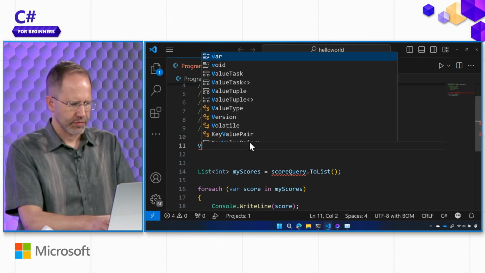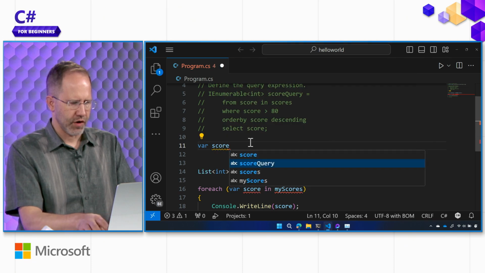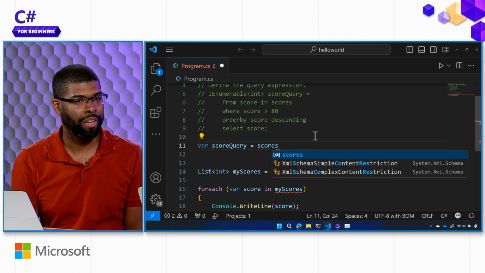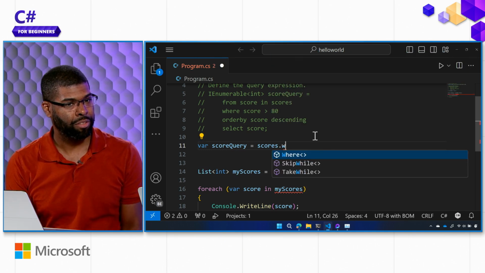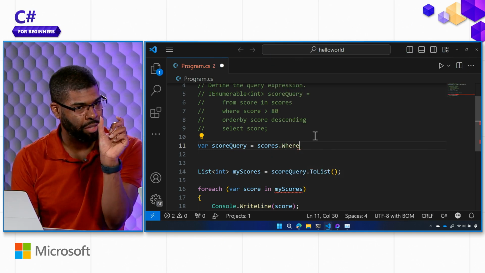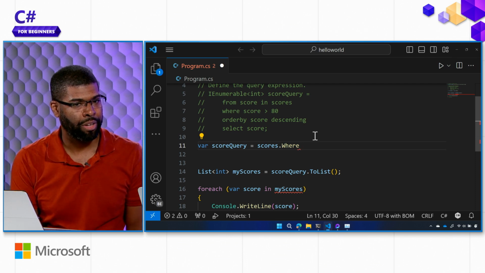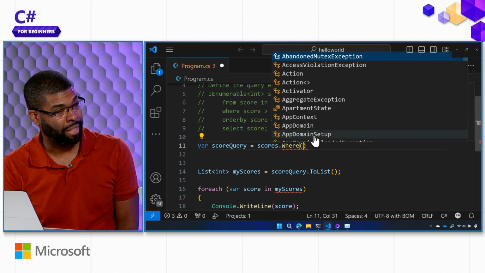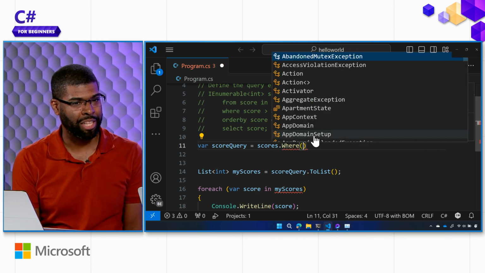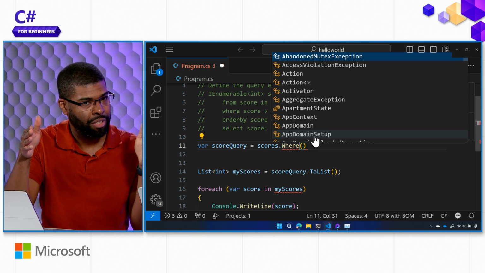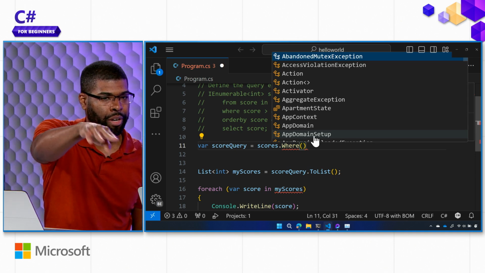Let's do var, because var is much cooler for this. var score query equals scores dot where. So the equivalent of the where clause is this where method. And we're going to have to write what is called a lambda. We won't talk exactly about what the lambda does or what it is, but it's the equivalent of writing that expression, where score is greater than 80.